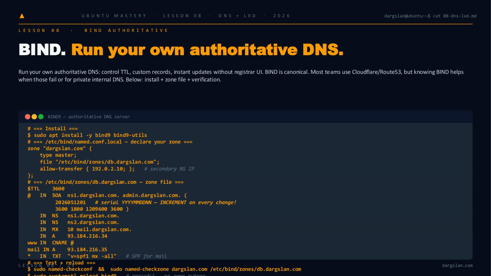Install bind9 and bind9-utils, declare the zone in named.conf.local as type master, point it at a zone file, and restrict transfers to your secondary's IP. The zone file itself is classic, SOA with a serial you must increment on every edit. Burn that into muscle memory. Then NS, MX, a CNAME for www, and a wildcard SPF. Before reloading, always run named-checkconf and named-checkzone. A typo here takes your whole domain offline.